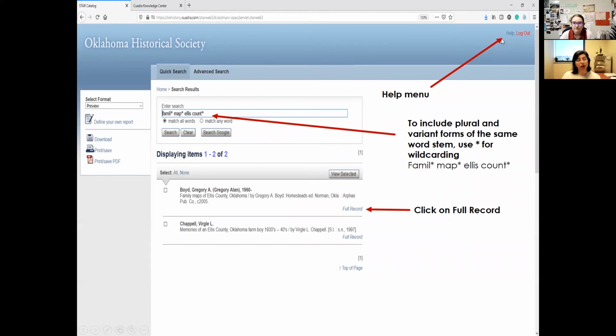There is a help menu on the very top right corner of the screen, and it will give you more information on how to print reports, on how to search in a more efficient way. But in order to look at the catalog record that you are interested in, if you want to have more information about the family maps of Ellis County, you will have to click on full record, because otherwise you will not get information like call number and what is the location, because we have different locations. We have downstairs, the main floor, which is called reading room, but we also have a vault, and we also have the big storage area called closed stacks on the second floor.